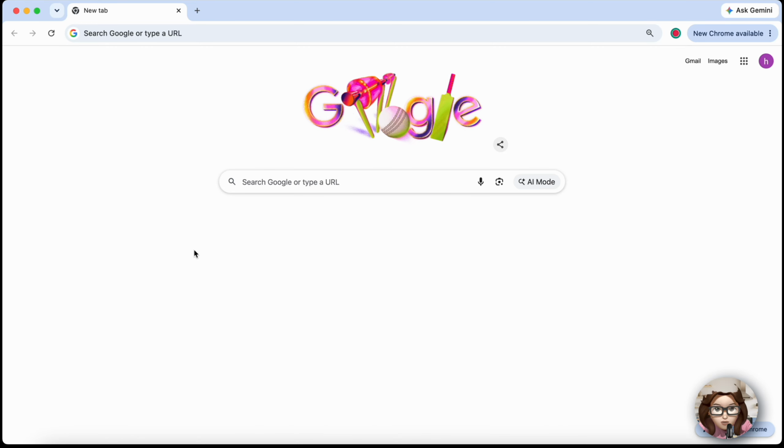Close Chrome completely, then right-click your Chrome shortcut and select Properties. In the target field, add a space followed by --disable-gpu at the end of the existing path. Click Apply, then OK, and launch Chrome using that shortcut. If Chrome opens normally, the issue is likely related to hardware acceleration.